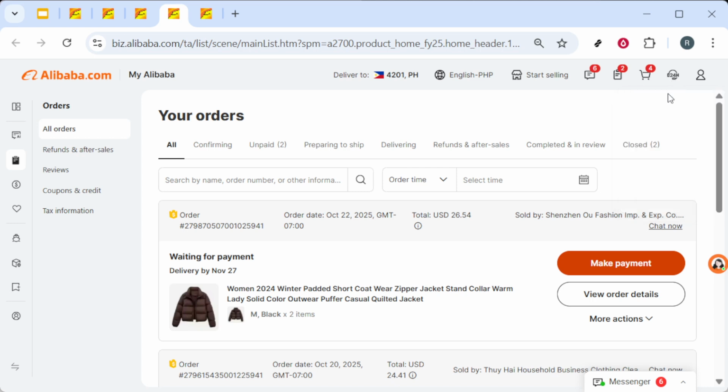Inside that area, select Customer Service. This brings up Alibaba's support interface where you can chat with an agent or a guided bot. It's the official channel to request dispute assistance, so everything you share is recorded alongside your account.